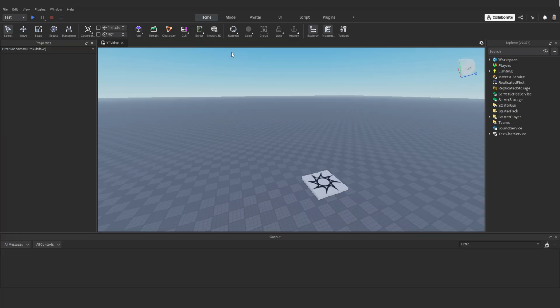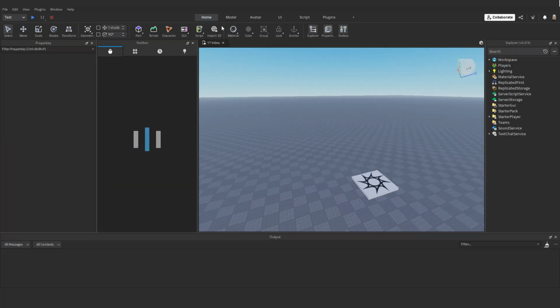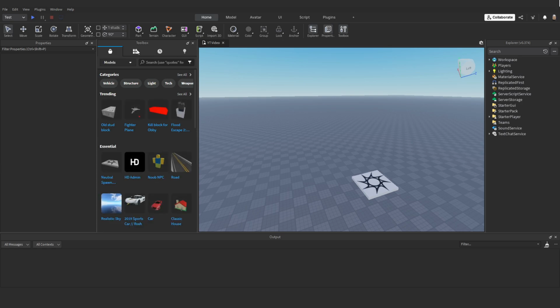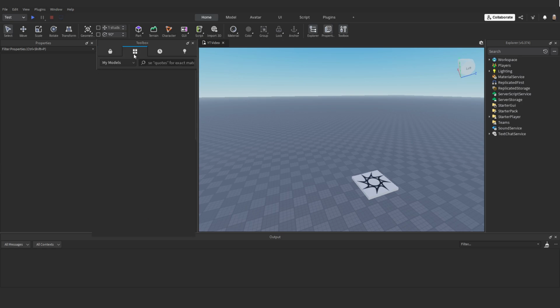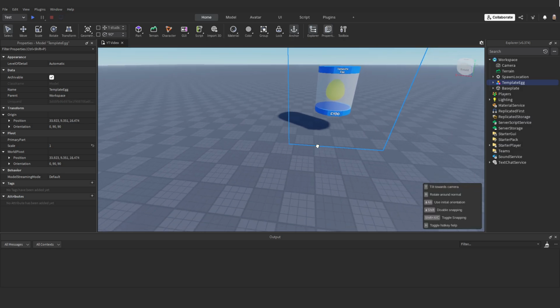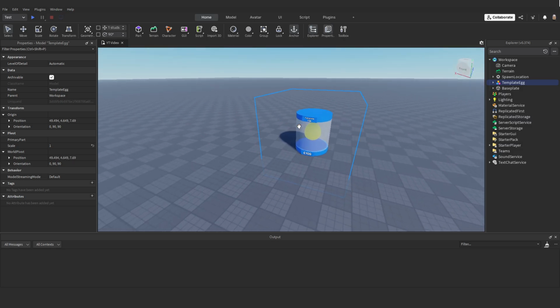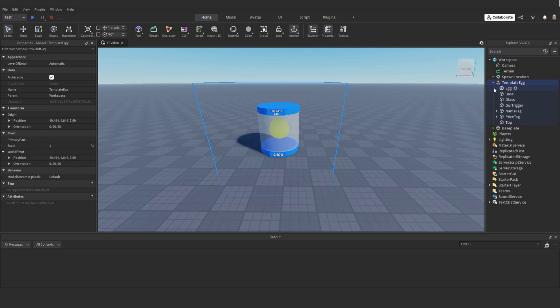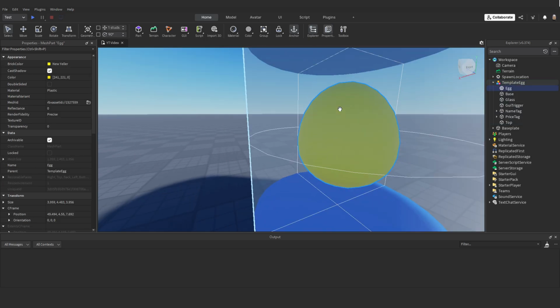And once you've actually installed it, go into your toolbox in Roblox Studio. Go to this little 4 squares one, the My Models tab, and find the model that you've just downloaded. Here we go. So if I bring this into the workspace here, I've now got a template egg. Let me review what's actually inside of this egg. So if we open it up, we've got the egg here, which is this part in the middle.